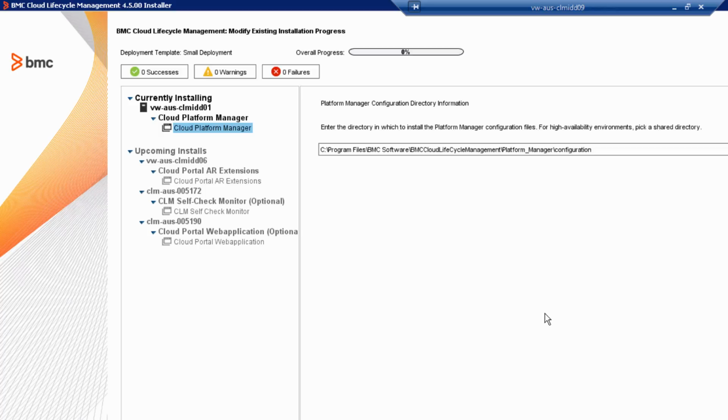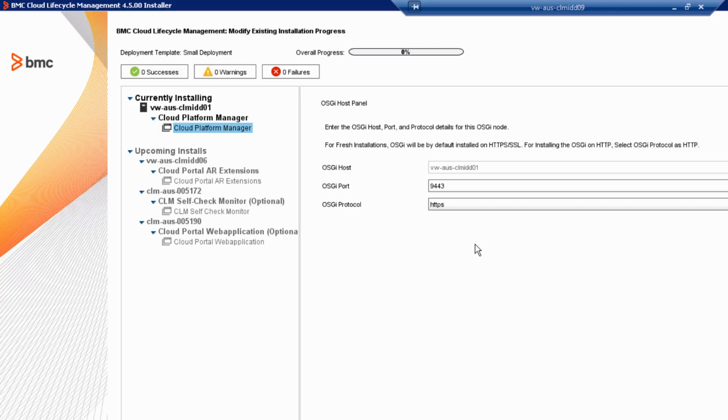Review the AR System server inputs. Review the directory of the Platform Manager configuration files. Review the OSGI settings. By default, you're installing the Platform Manager with the secure HTTPS protocol on port 9443. Theoretically, you could choose HTTP and install on port 7070. In this case, I go with HTTPS on port 9443.